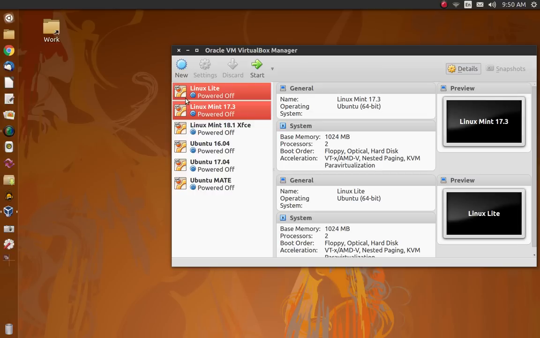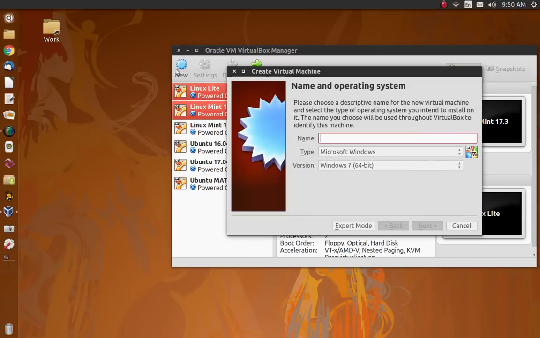So let's try this experiment. Let's open two at a time. Now remember, we're on the SSD right now. So we're going to open Linux Lite and Linux Mint. Let's see how long it takes for both of these to get to the login screen.